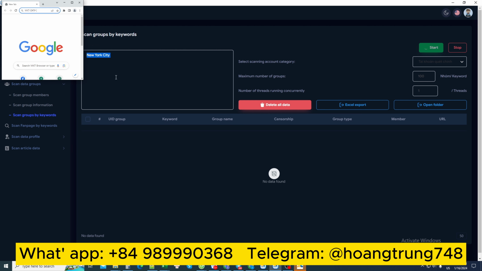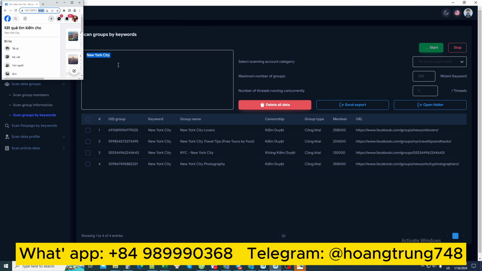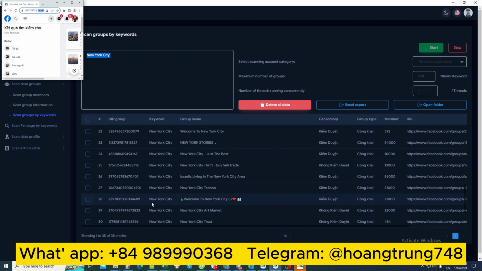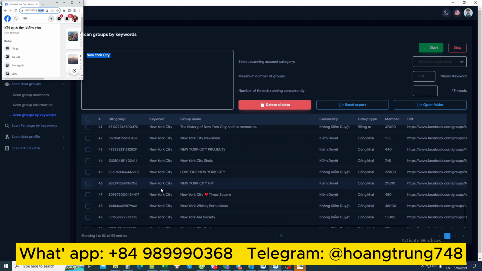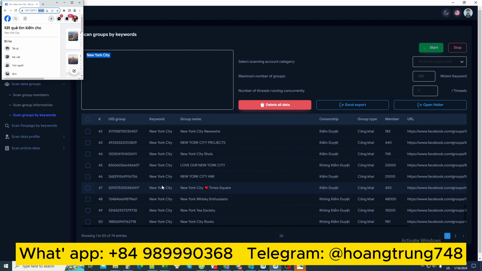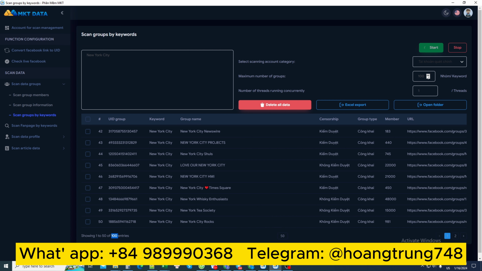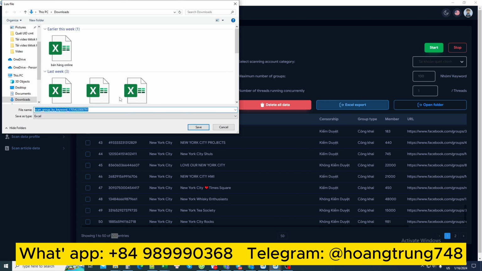It will search for groups containing the keyword New York City. You can see it only takes a short time. It will search all groups related to the keyword New York City, and you can also search for other groups with other keywords. The software will search until there are enough groups as the number you requested. Then it will stop. Export to Excel file for easy control. Save to any Excel file.